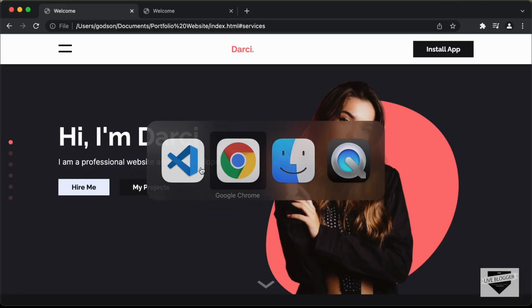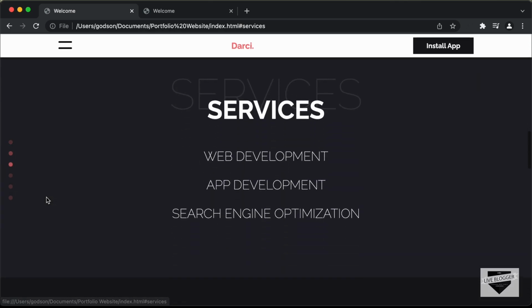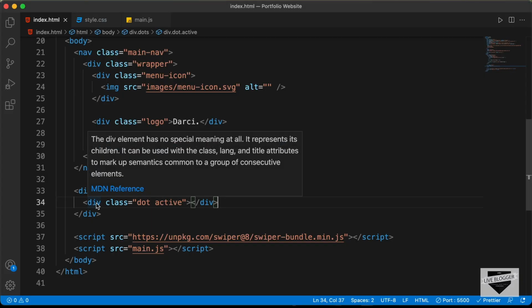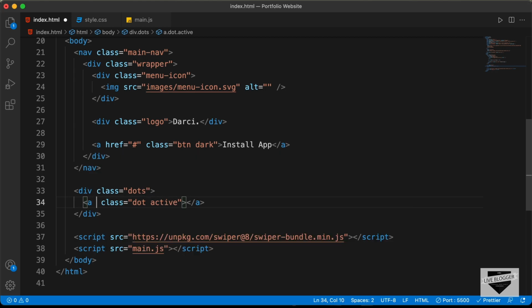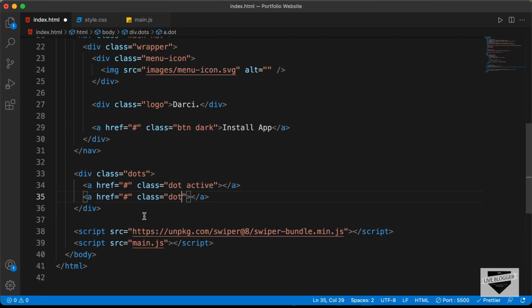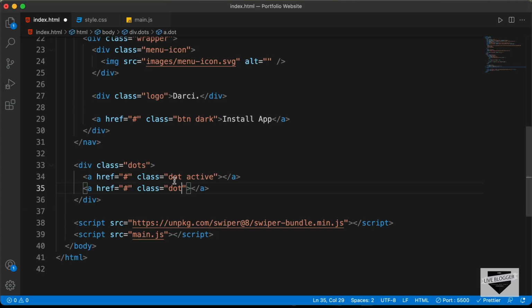Now let's go back to our design and we can see that when we click on any of these dots, we need to go to that section. So for that we need to change the division to an anchor tag. So let's type A over here and we'll also add an href. And for the first one we'll just type hash. Right, now let's duplicate this dot, and for the second dot we don't need to have this active class. And for the second dot we need to go to the project section. So what we will do is we'll type hash projects.